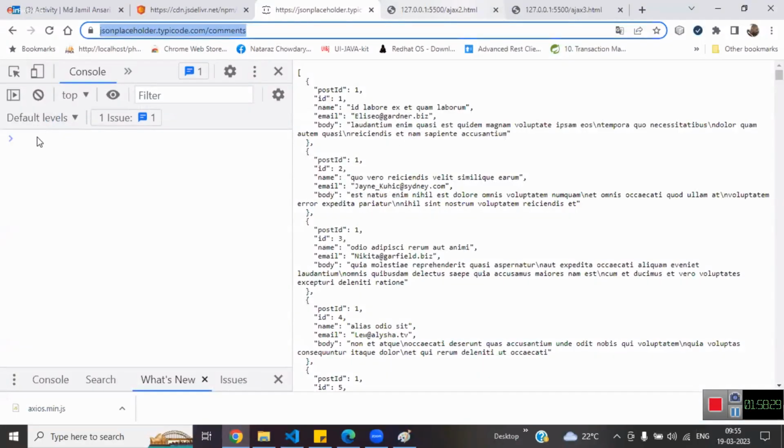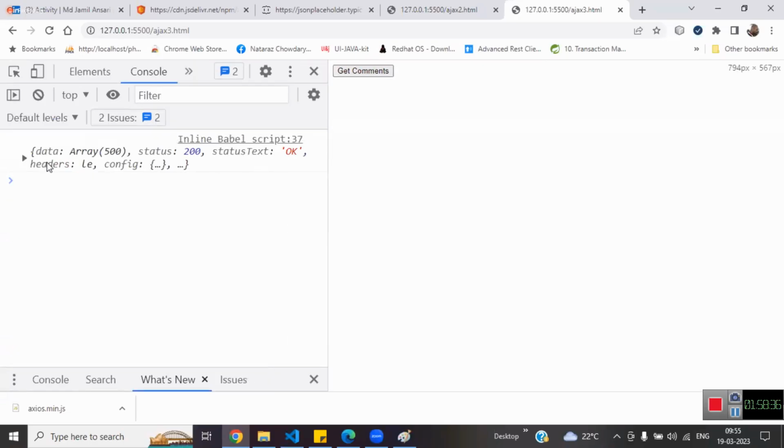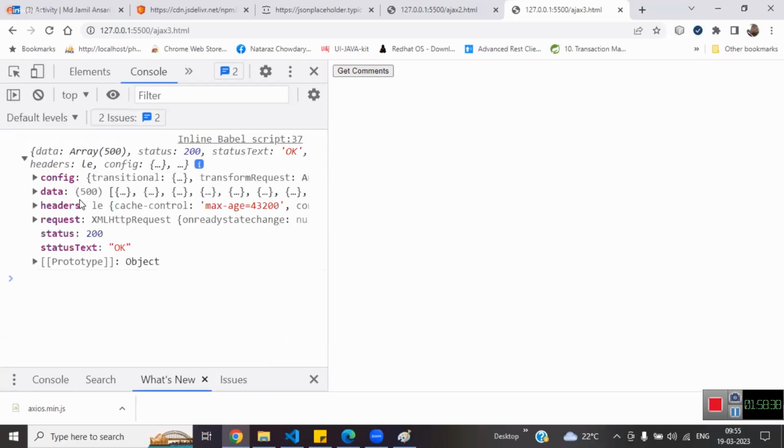Can I click on the get comments? Are you able to see the response? If you open that response, you see your data, config, headers, status, some extra information that Axios provides to us, but is your data also there or not there?